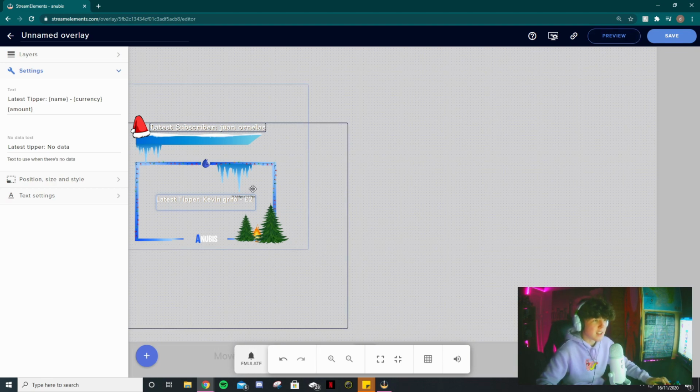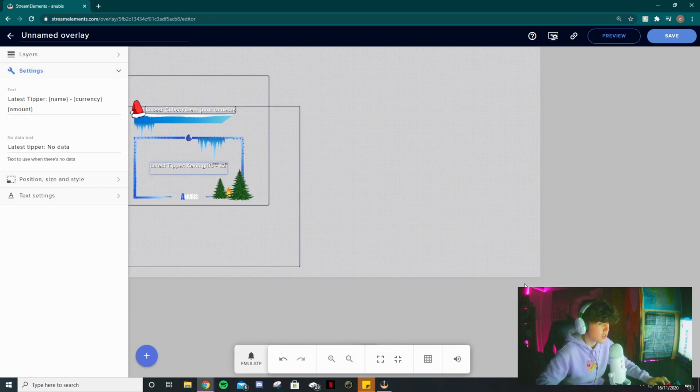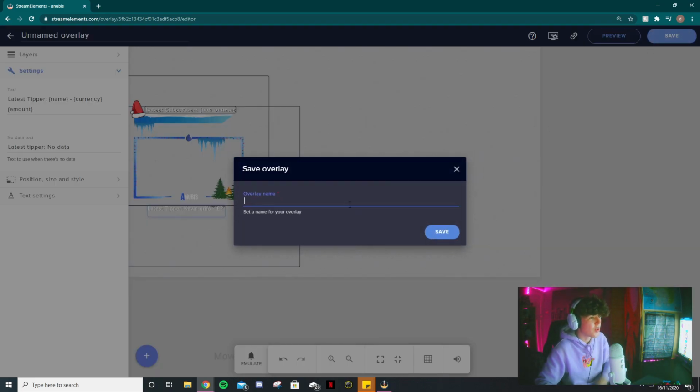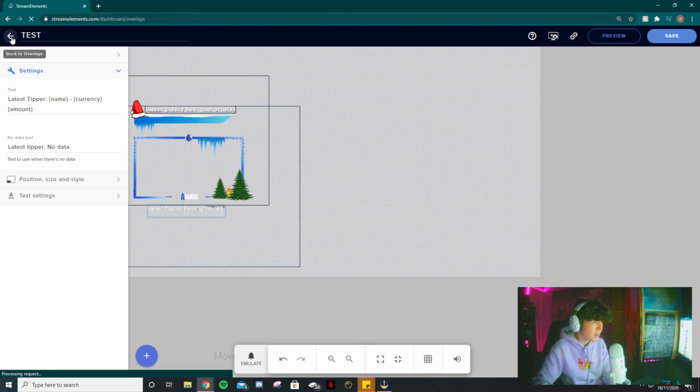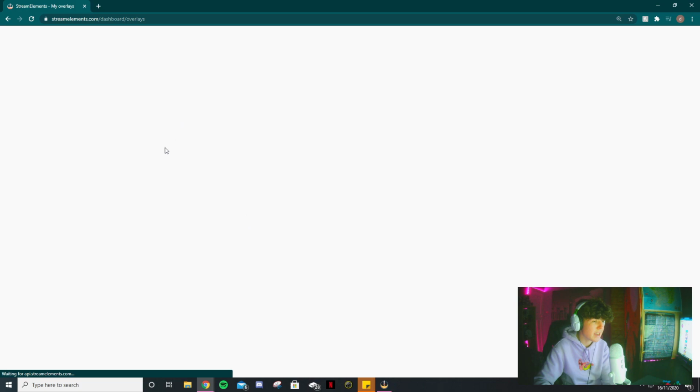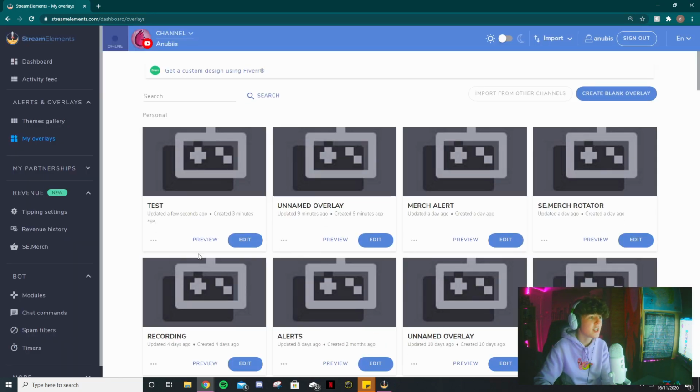Once you are happy and satisfied with your overlay, if I zoom back out, this lighter grey box is what it's going to look like on stream. Click save in the top right. You can name it maybe test or whatever. Obviously, I'm just testing, so I'm just going to name it test. Save it. Go back to this page here, and then you should see an overlay called test. As you can see, there you go.